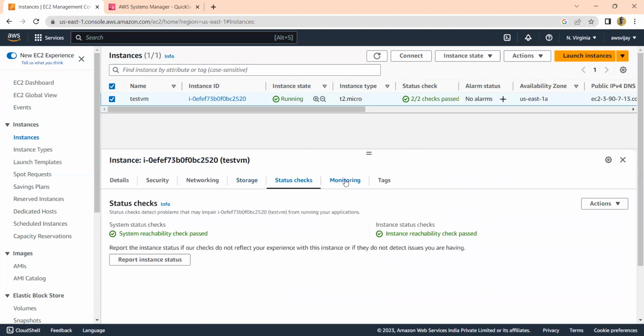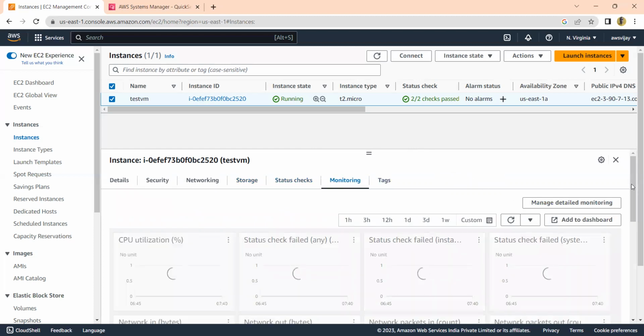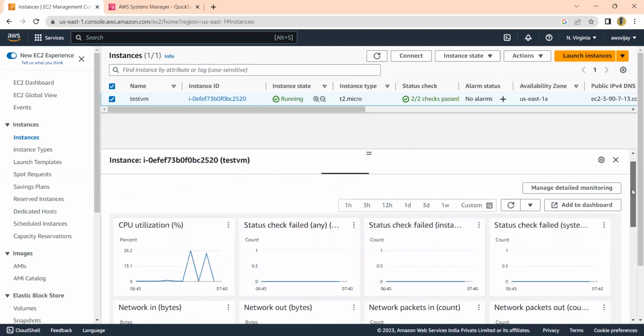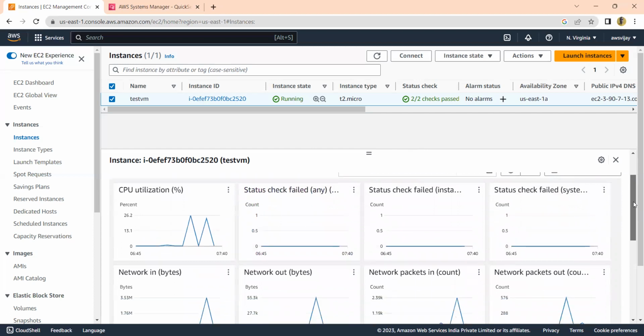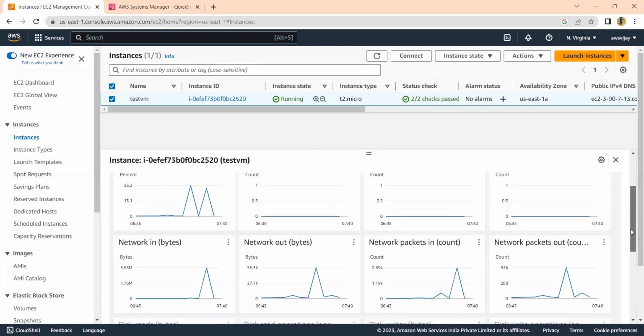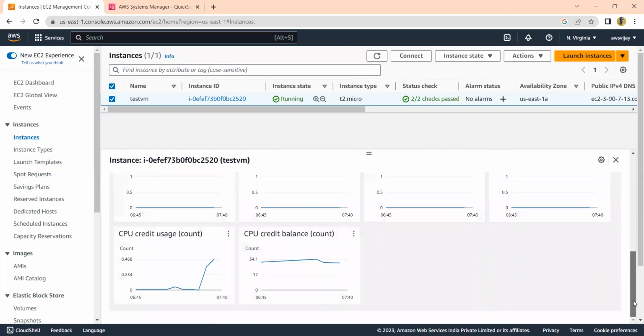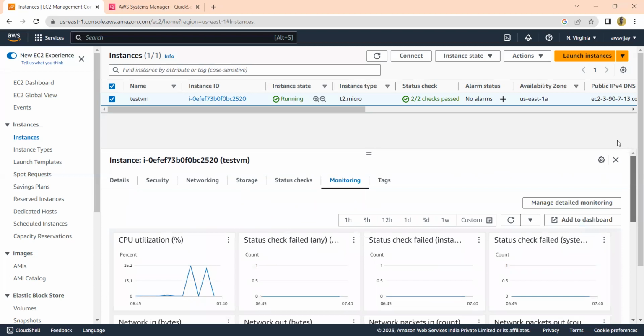Status checks we have already covered. Monitoring will show you the basic monitoring. Basically, when you launch any instance, you get basic monitoring by default, free of cost. That is CPU, network, and disk monitoring. So you can see it from here.